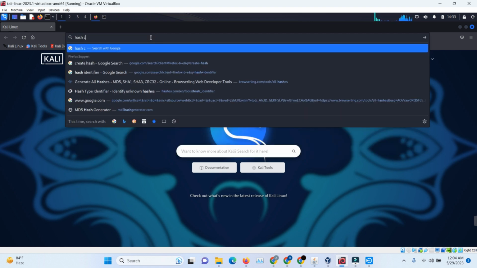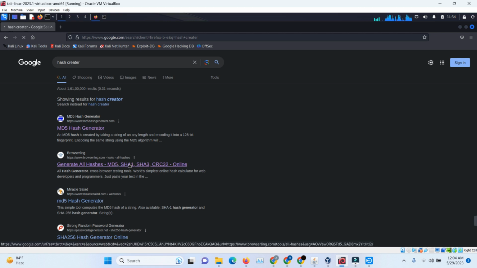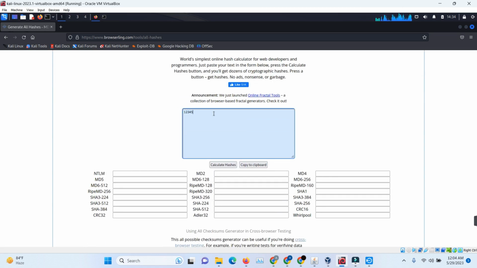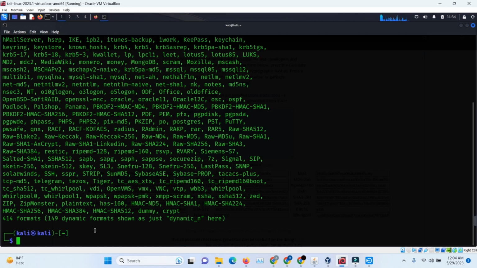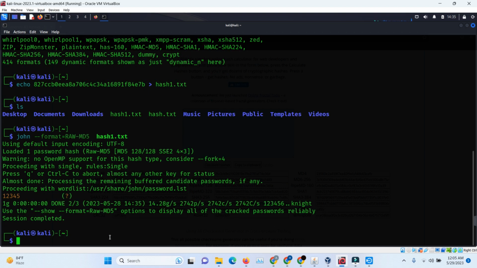Now, let's search for the hash creator. We can take any one from all the hashes. Then we take the MD5. Now, go to the terminal. Save it in a TXT file. Now we will tell the format by taking the john command and giving the name of the file. So it cracked it and gave it to us.